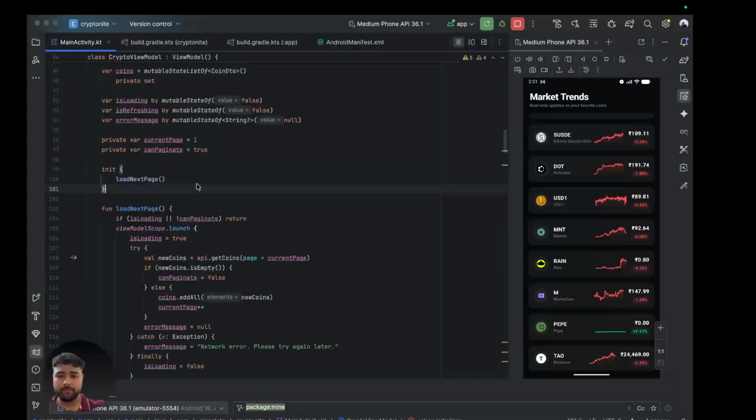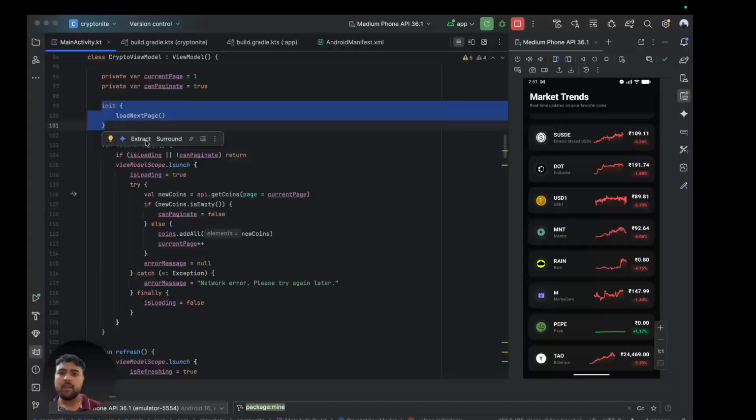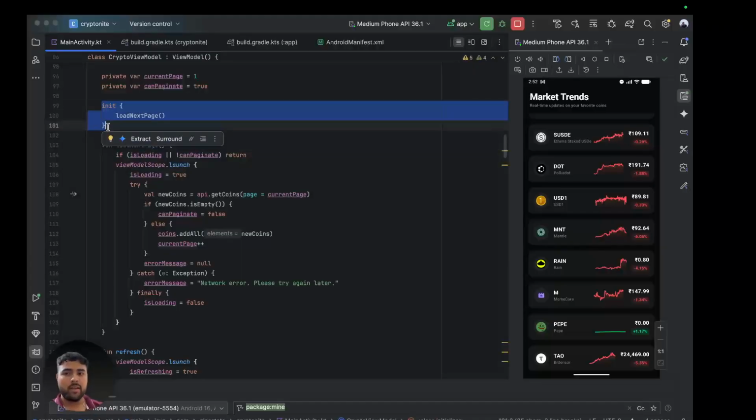model is destroyed. After that, we have the initial data load in the init block. When the view model is created, it initially loads the first page of data. This is done inside the initialization block. As soon as the app starts, the first batch of cryptocurrency data is fetched and displayed on the screen. So this is what init is. Init calls the first function, which is the load next function, and init is a function which executes one time, and it always executes when we go to the page.